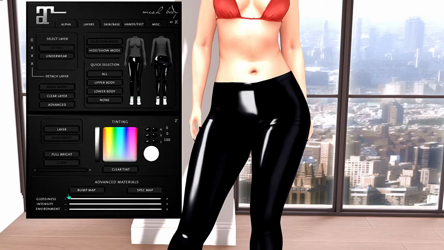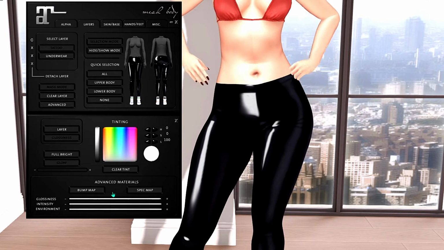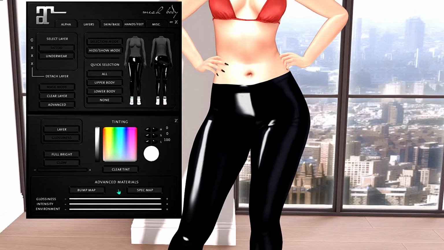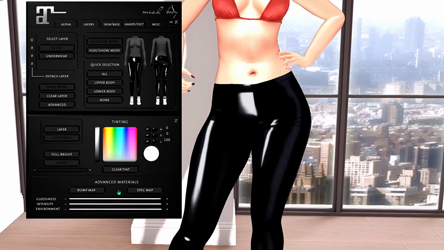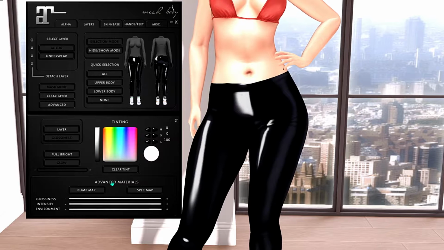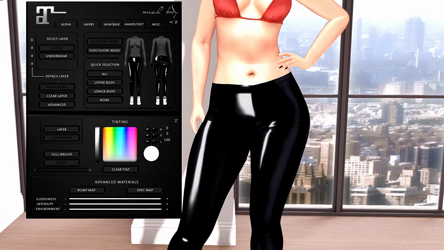Now, my pants are not a very good example for me to show you guys what bump map and spec map does for your layer, but there are some pictures on an amazing blog that I found for you guys, which I am leaving a link down below, and these are what the pictures look like. I'm going to show you one picture without the bump map and one with the bump map so you guys can see it.